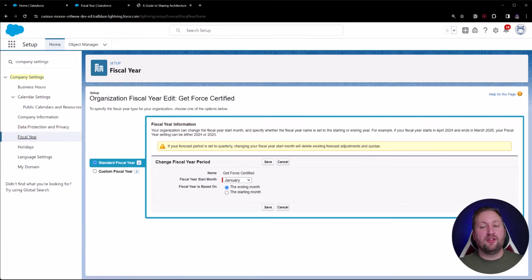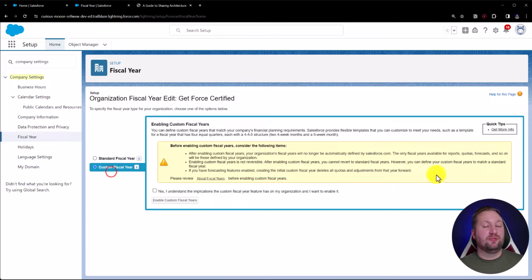And with fiscal year, there are two types of fiscal year in Salesforce. You have the standard fiscal year, which is based on the Gregorian calendar and it runs for 12 months. You can then set the start date, and then you can also set whether the fiscal year is based on the ending month of that fiscal year or the starting month of that fiscal year. And then we have the custom fiscal year. And this is where you can use a template to help work with your org's fiscal year if it doesn't match a standard fiscal year. But beware though, once you enable custom fiscal years, you cannot disable them. It's really important to remember that. Once you enable custom fiscal years, you cannot disable them.